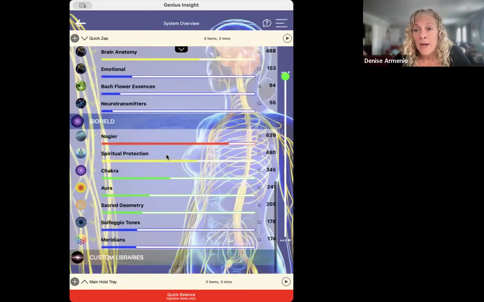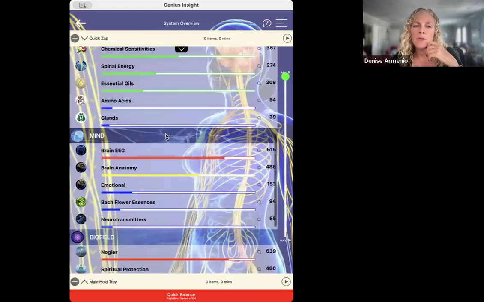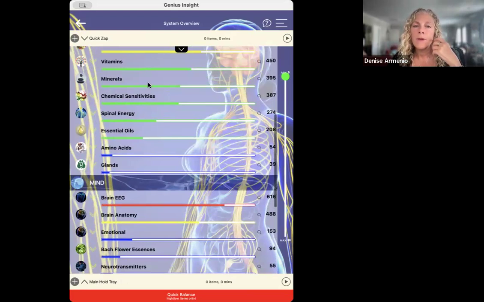The first thing, my step one, and the first thing I always like to look at is working on balancing the biofield and vitamins, minerals, amino acids. I have a library that works with those, and I've added a few extra things to it. But if you don't have the library that I'm about to use, you can just add all these items here from the biofield into the main hold tray, and then also drag and drop your amino acids, minerals, and vitamins, and work with those as your first step.